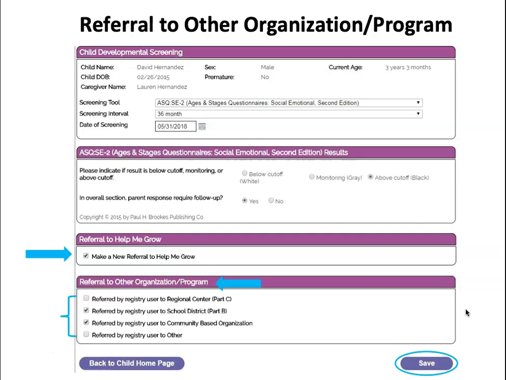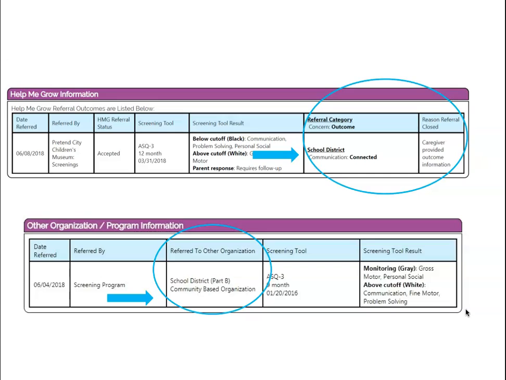So we'll go ahead and save this example. The main difference I want to show you here is that on the top you'll see Help Me Grow. If you refer to Help Me Grow, and you can see here that perhaps we referred to the school district based on a communication concern and the family was connected because we spoke to the family and received follow-up information, we know that to be true.